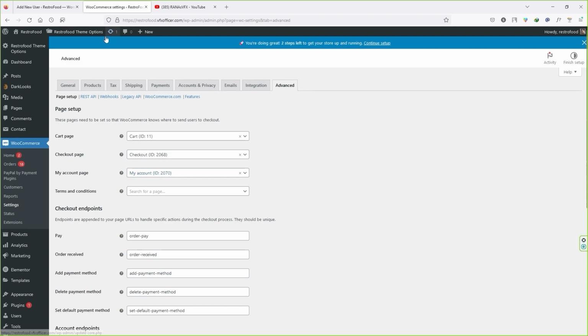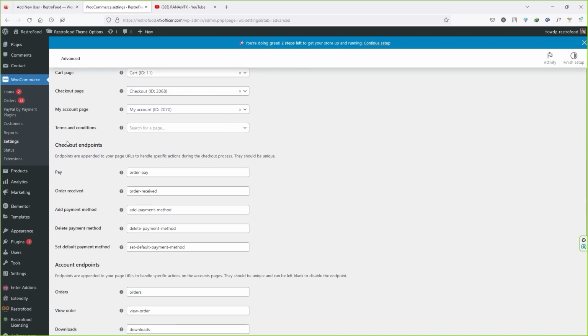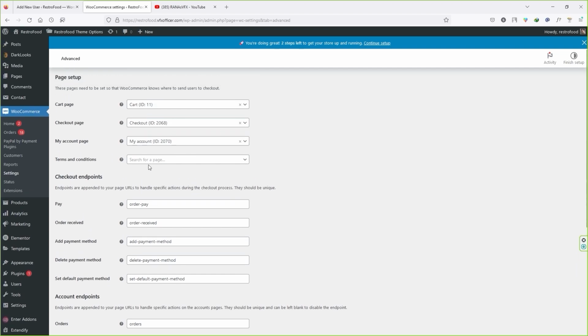If there is any problem with these pages and you have accidentally deleted the real page, then don't worry. You can come over here and select another page that you haven't deleted. Then for the terms and conditions page, there is no terms and conditions page selected by default. If you want to create your own, you can go to Pages, Add New, and create your own terms and conditions page.